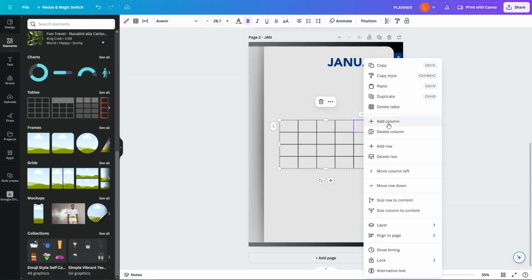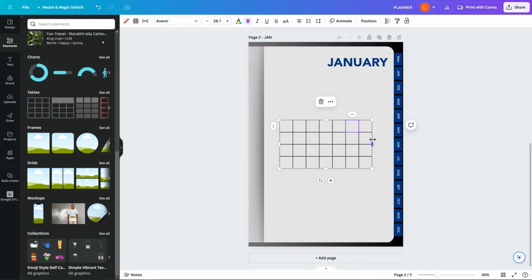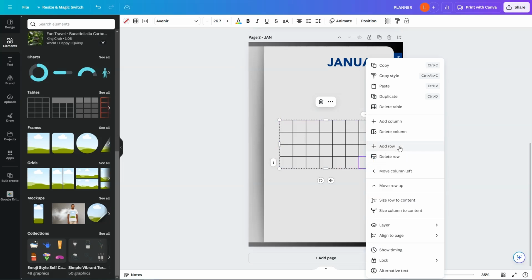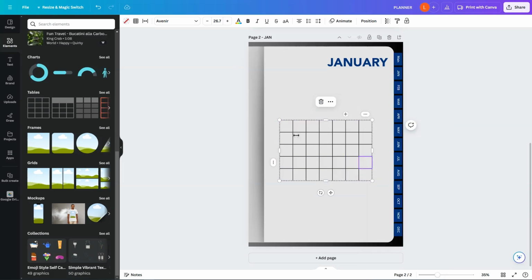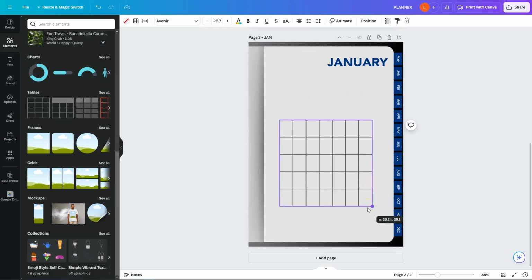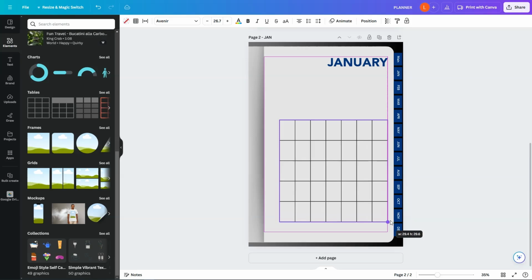So I'm going to add 2 more columns here. So that's Sunday, Monday, Tuesday, Wednesday, Thursday, Friday, Saturday. And we want 1 more row at the bottom. So that's week 1, week 2, week 3, week 4, week 5. Or it may have 4 weeks, but it's not an even month. So let's adjust this. Oh, not like that. There we go.